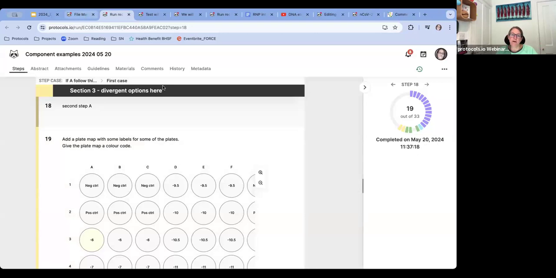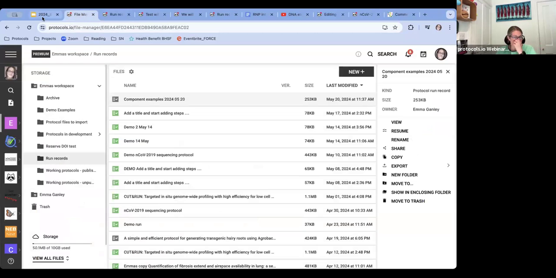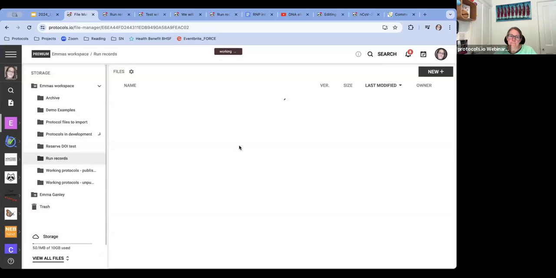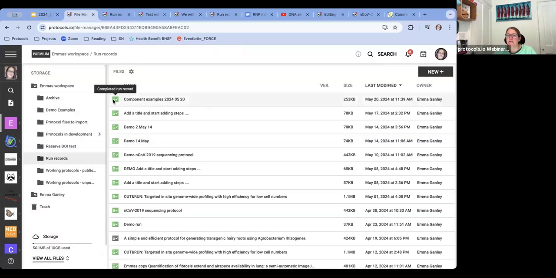So if I go back to my file manager now and refresh, we'll see that that's been finalized now. So now it's green like the rest, it's a completed one. It's got the date and time of when it's finished. So there's all the good stuff in there.